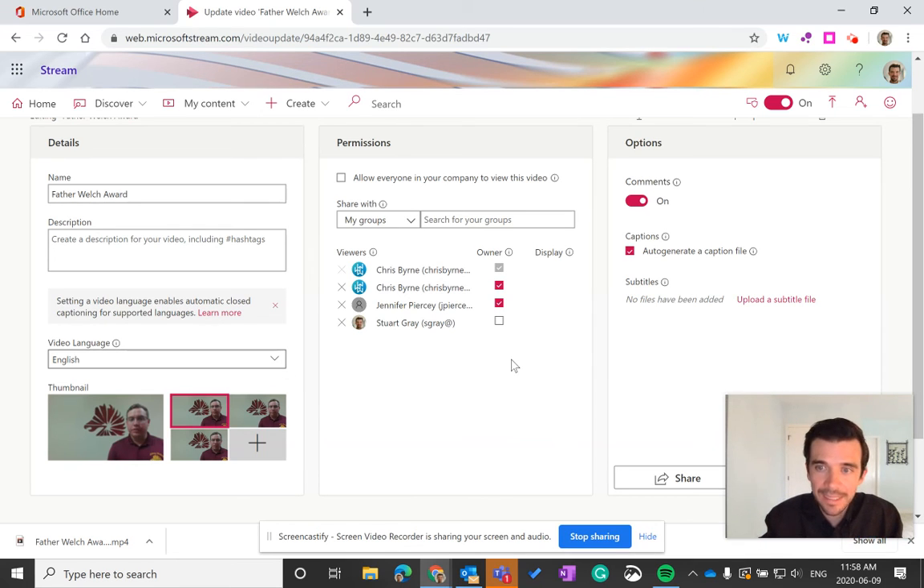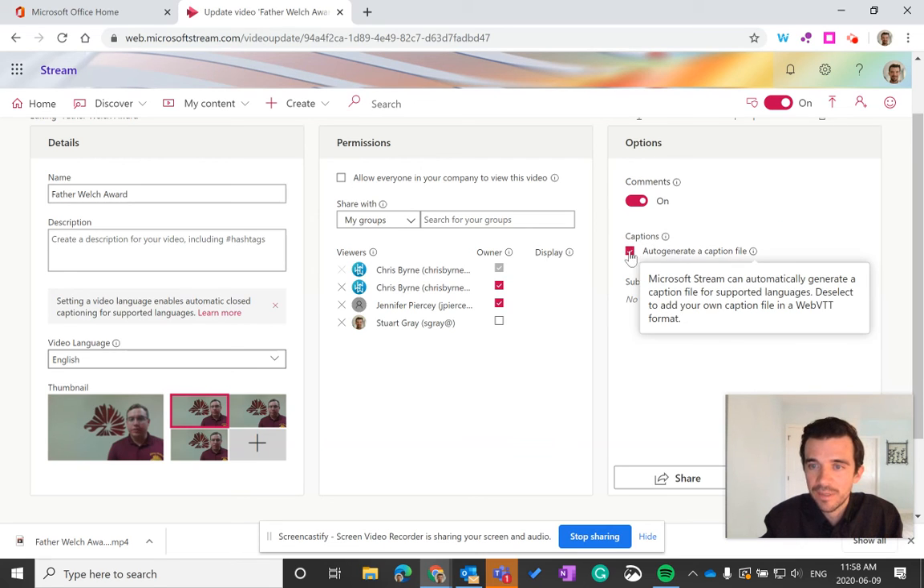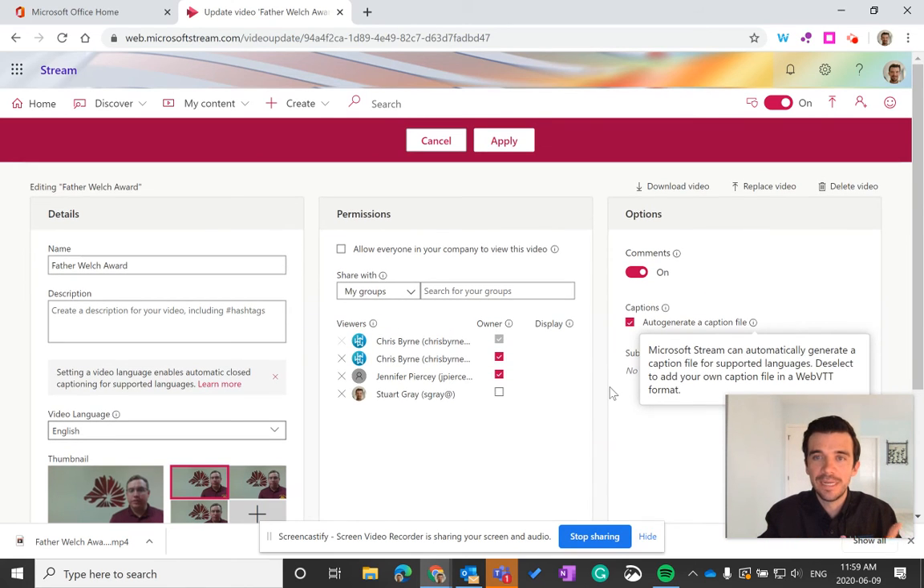Once I select that, over here under options, I can see now under captions, we've got this option to auto-generate a caption file. As long as you make sure that's checked off, Stream will start processing the video. It takes a little bit of time, but it will compile a caption file that people then can view as closed captions while they watch the video. They can search them, which is again a really powerful feature, and it greatly improves the accessibility of your content, making it easily available to all of our colleagues and to our learners.